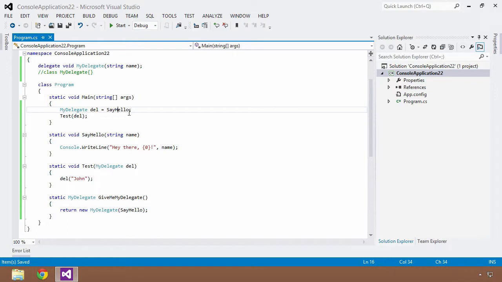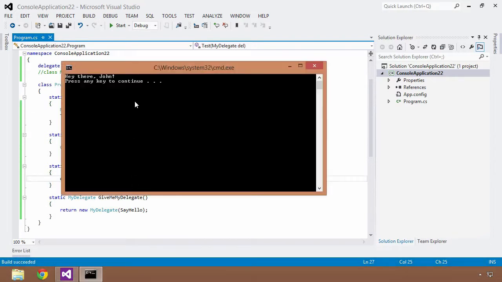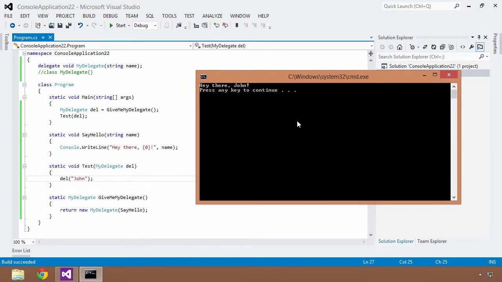Now within our code up here, instead of specifying it directly as say hello, we can simply call the give me my delegate method. And now that I have del here, I can pass that del into my other method. Let's test, where we're going to write out John to the console, Control F5, and there we go. We still have "hey there, John." So as you can see, we can treat this as any other object, and as you're going to see in the coming lessons, this becomes extremely powerful as we're able to do some very cool things when it comes to events and other aspects of coding.